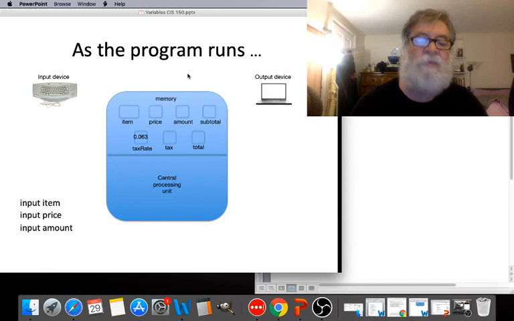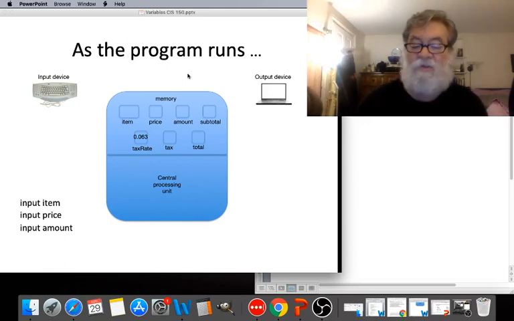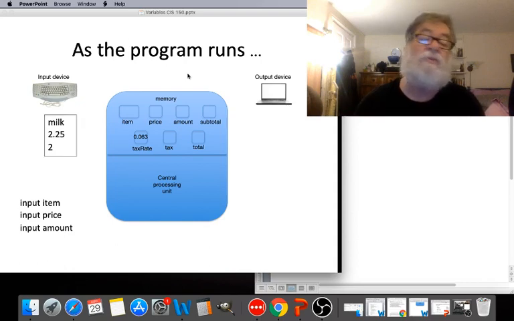Then there were 3 input statements at the beginning of the program. Now, what happened was when the program first runs, it doesn't do anything at all because an input statement just simply waits at first. And then the user hopefully was smart enough to know what to do. So the user types in the things we want. We want an item name like milk, and then a price like $2.25 per gallon, and then an amount like 2. So let's suppose he types in those 3 things: milk, $2.25, and 2.